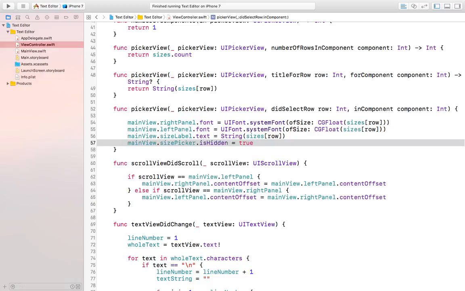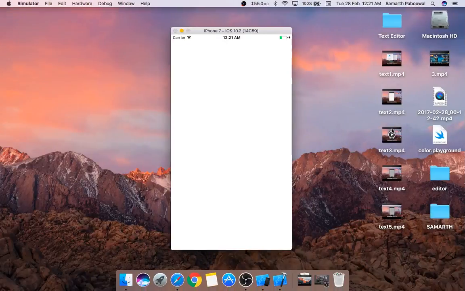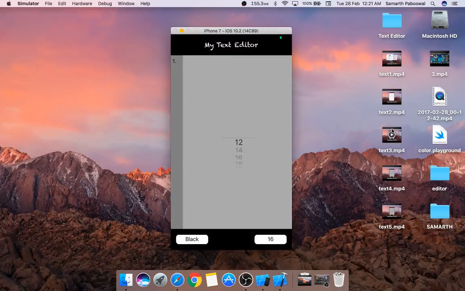So basically what this will do is, once we have selected a particular size from the picker view, it will change the font of the right panel as well as the left panel, and also it will change the size text field which is shown at the right bottom corner, and it is going to hide the size picker that we are actually seeing in the middle of the right panel. So let's see all this in action. Let's select the size to be 18, and you will notice that this has automatically changed to 18, and the font has also become a little bigger.